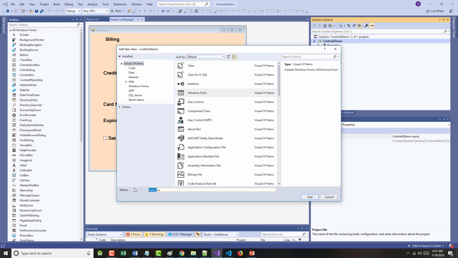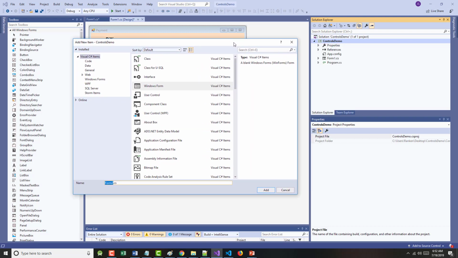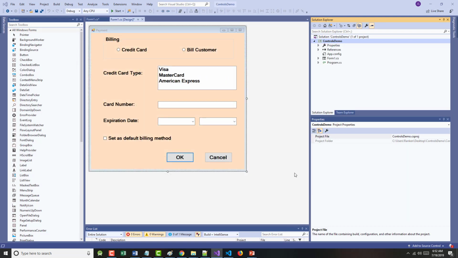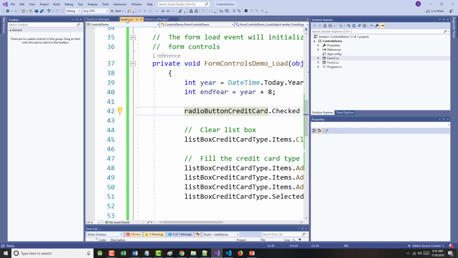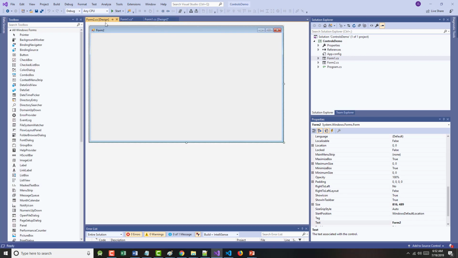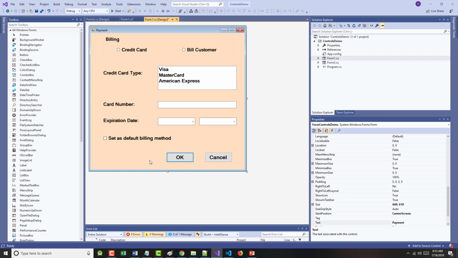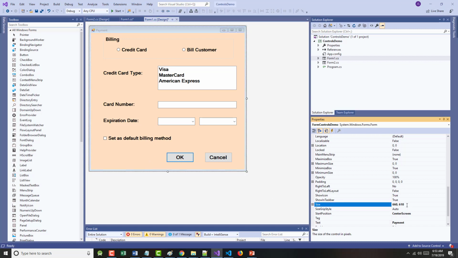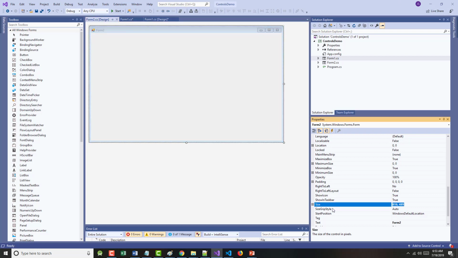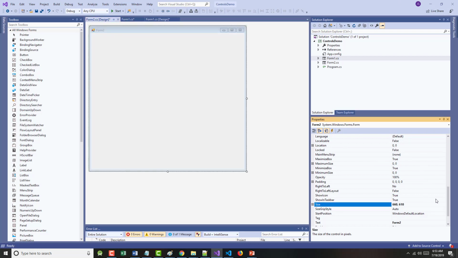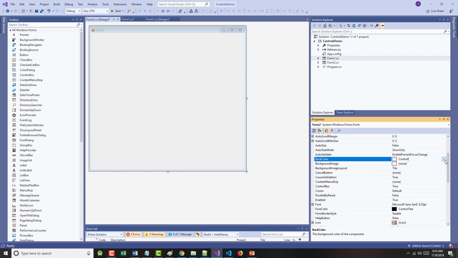Now, by default, it's called Form 2, which is kind of a dumb name, but we'll keep it. That's fine. Add. And notice I've now got a second form. Here's my first form. And here is my second form. Now, my first form has got a size on it of 660, it looks like, by 610. So I'm going to take the second one and I'm going to give it the same size. You don't have to do this, of course, but I am going to give it a different color. So my other one was kind of an orange. So this one for the back color, let's make it a blue.